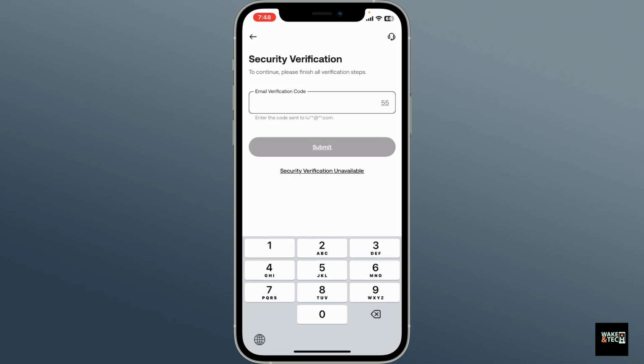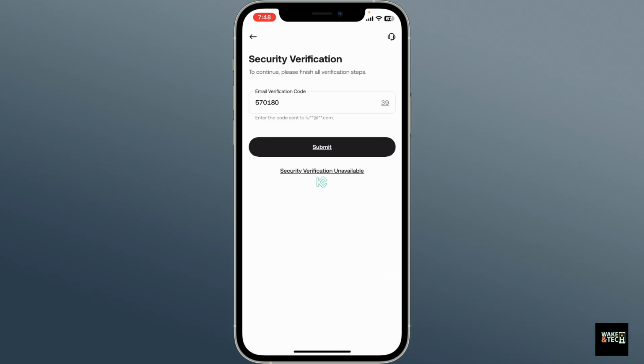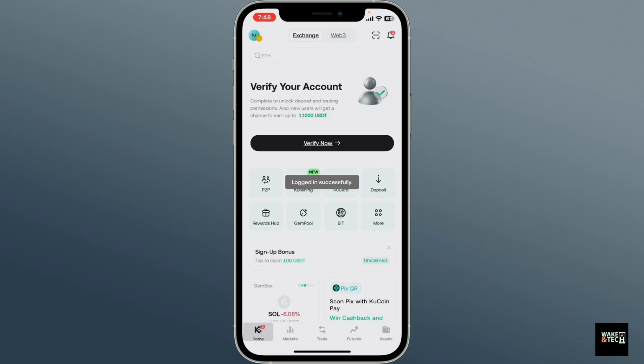On the next page, you'll also need to verify your email. Enter the verification code you received from your email associated with KuCoin. Type the code exactly as it appears inside your inbox, and you'll then be able to log in successfully.